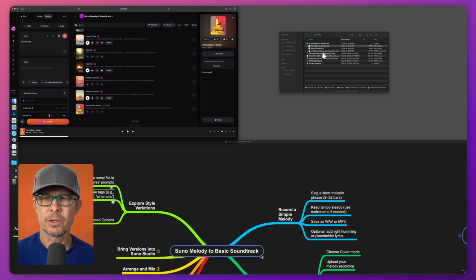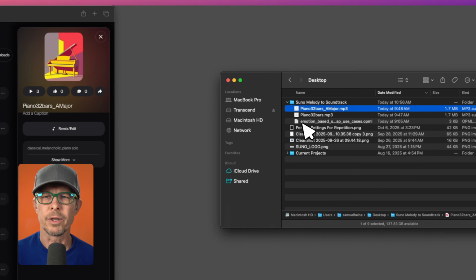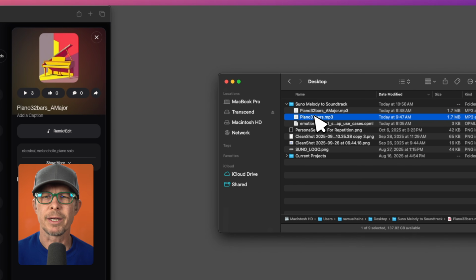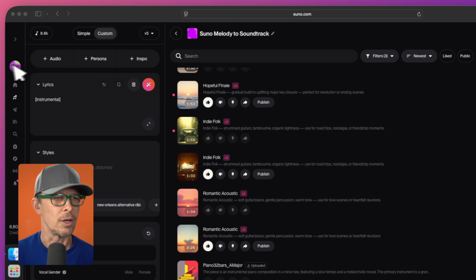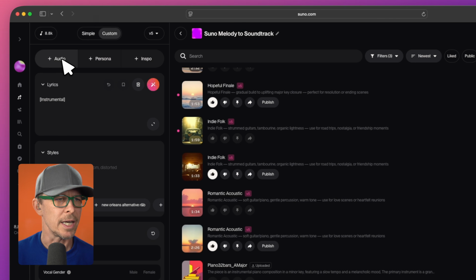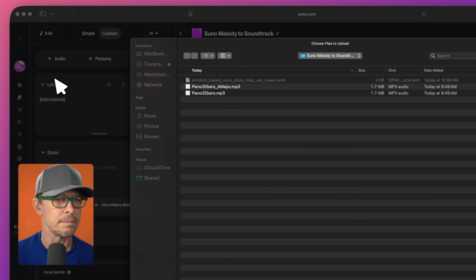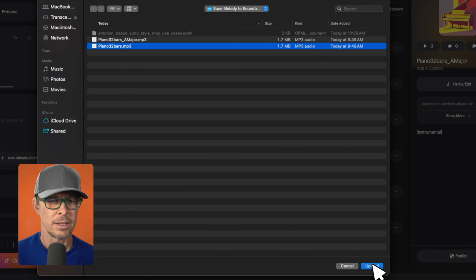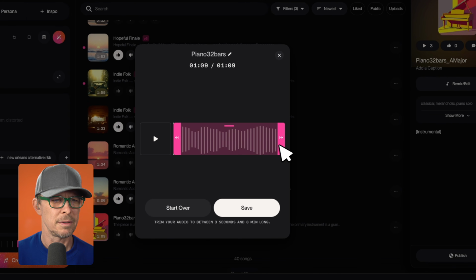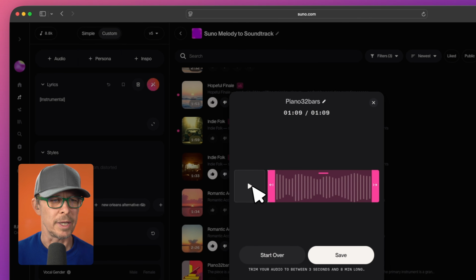But first what we want to do is upload that file. Now I'm going to use a different file just so Suno isn't confused. It probably wouldn't be confused, but I'm just going to start by going over to Suno, clicking on audio and upload. And from the desktop here, we're going to select piano 32 bars, upload, and here it is. We can play it just to make sure.